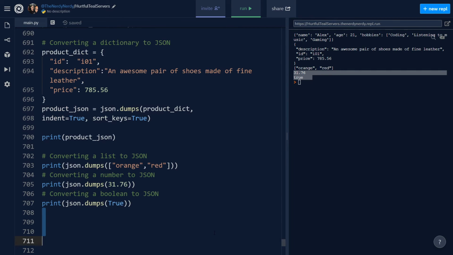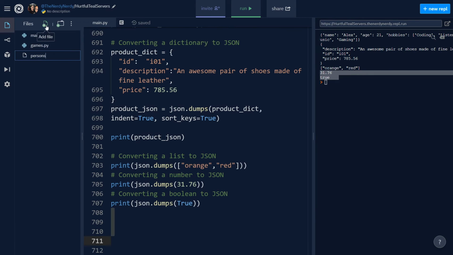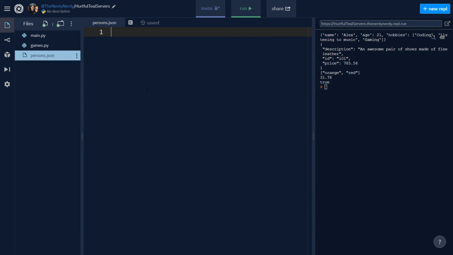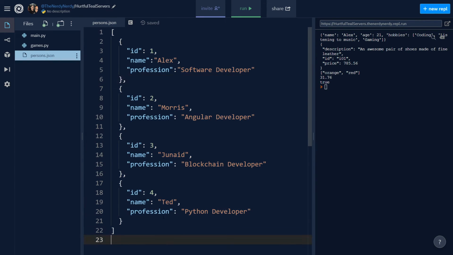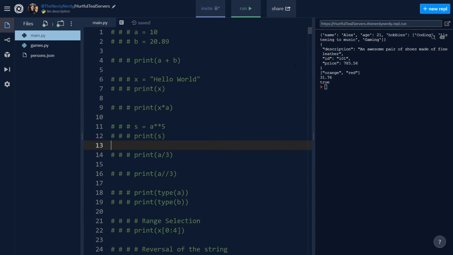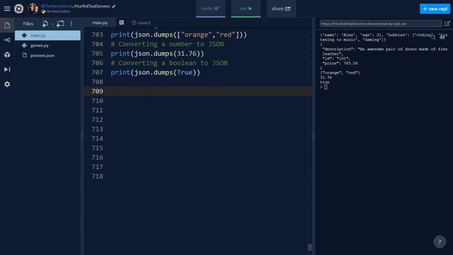Instead of manually creating JSON data, I want to pass the content of a JSON file. So what I will do is I will create a new file and name it as persons.json, and let me paste some JSON data here from my repo. So it's a list of persons, as you can see, and it is in JSON. The ID of the person, the name and profession. So back in my main.py file, I want to work with this JSON data.